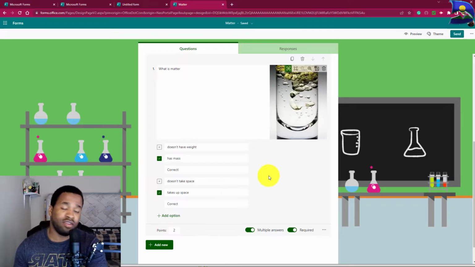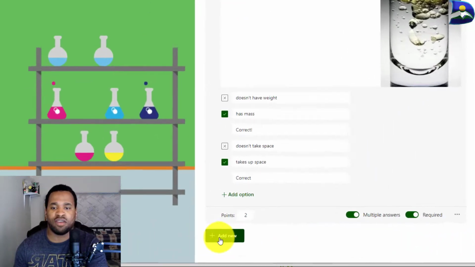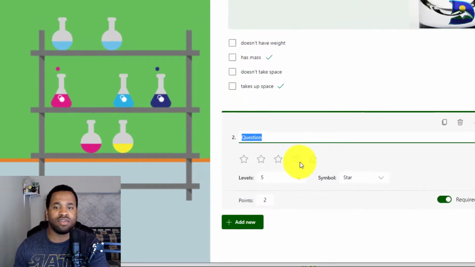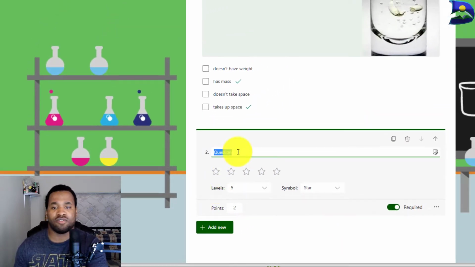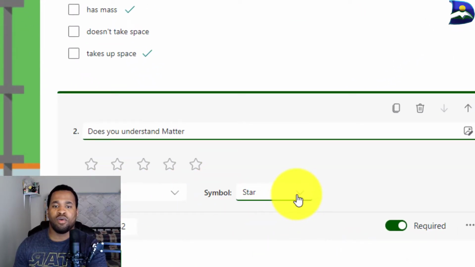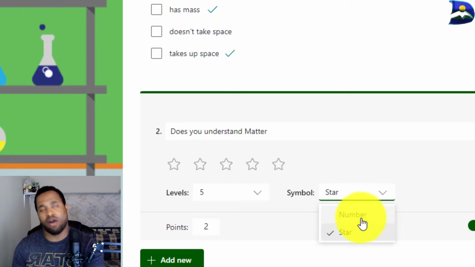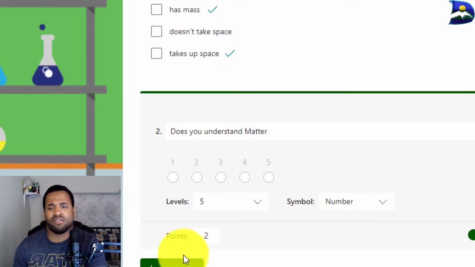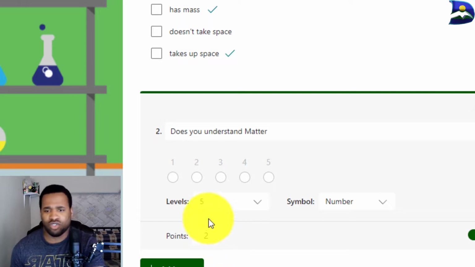Another method by which you can create a response is, by clicking on this, you can create a rating. For rating, you pick one level from 1 to 5, and you can change the symbol from the star to other options. In this case, it's not that many. You just have number. The number is a little bit more relatable to some students than the star, but it's still fine for sure.